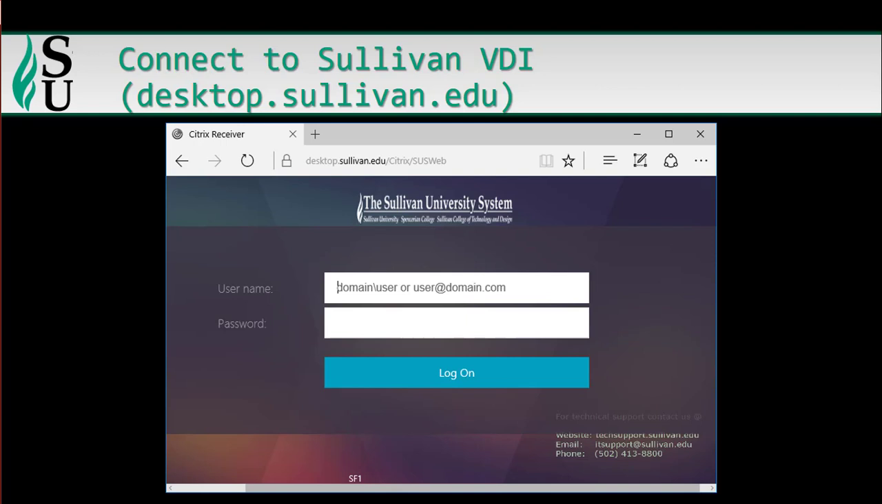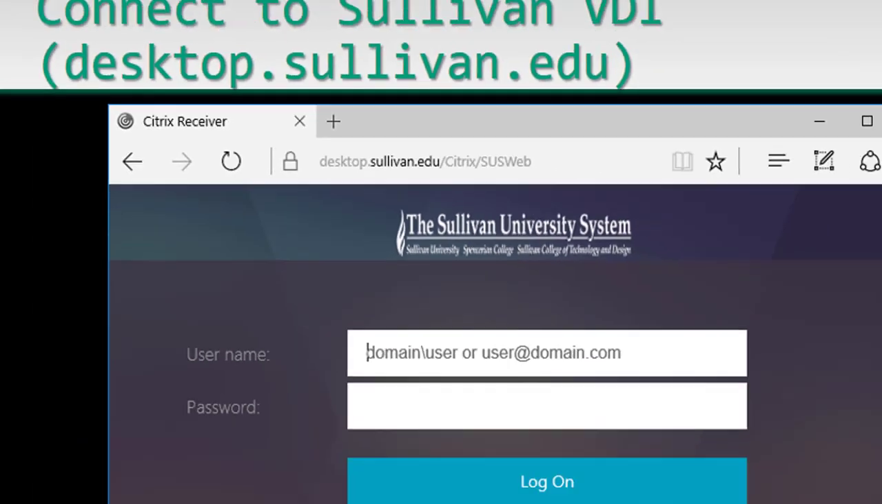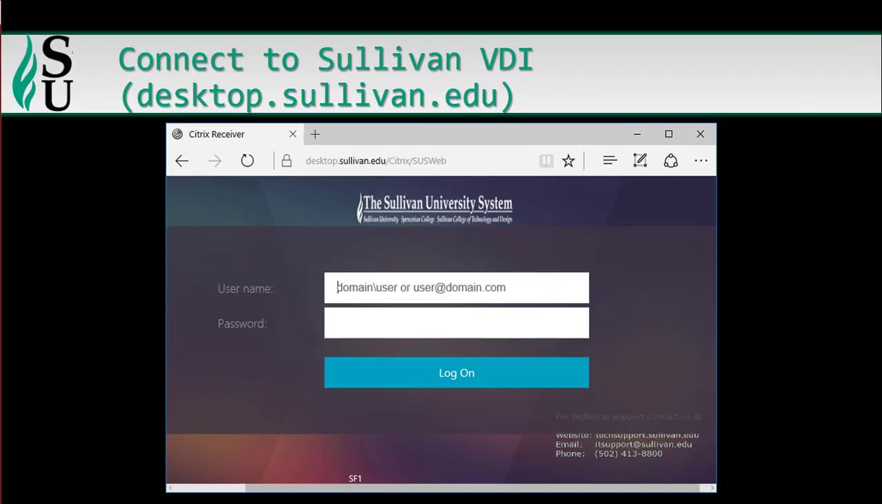It really couldn't be much easier. You need to, first of all, open a browser, as you can see in the screenshot here, and go to desktop.sullivan.edu. The first time you do this, you will be asked to install something called the Citrix receiver. Once you do that, you have a screen like this, and for those of you that have been on campus, this looks exactly like what shows up on our desktop computers.